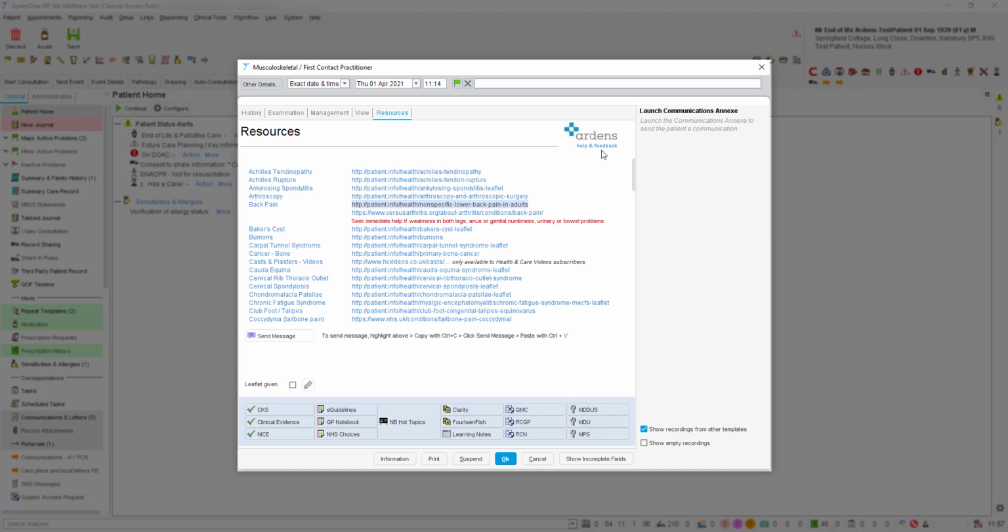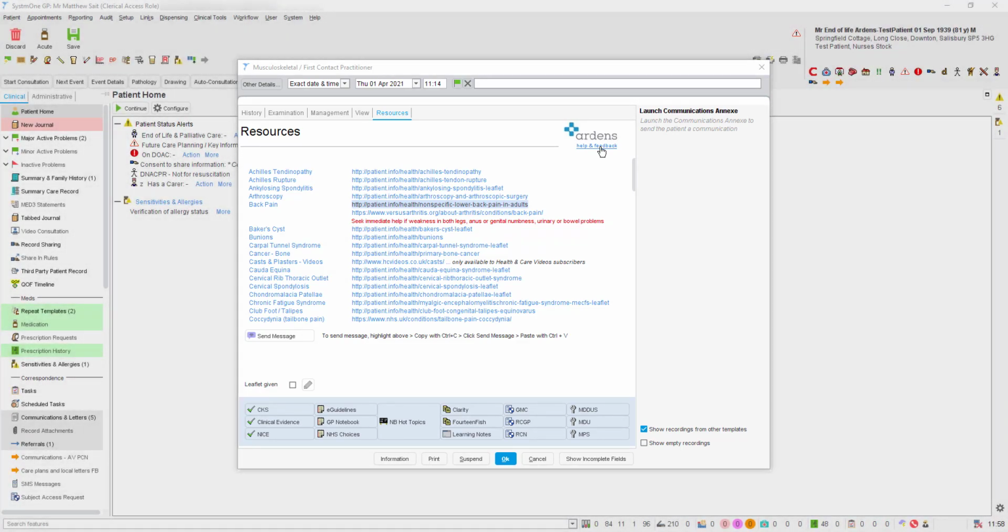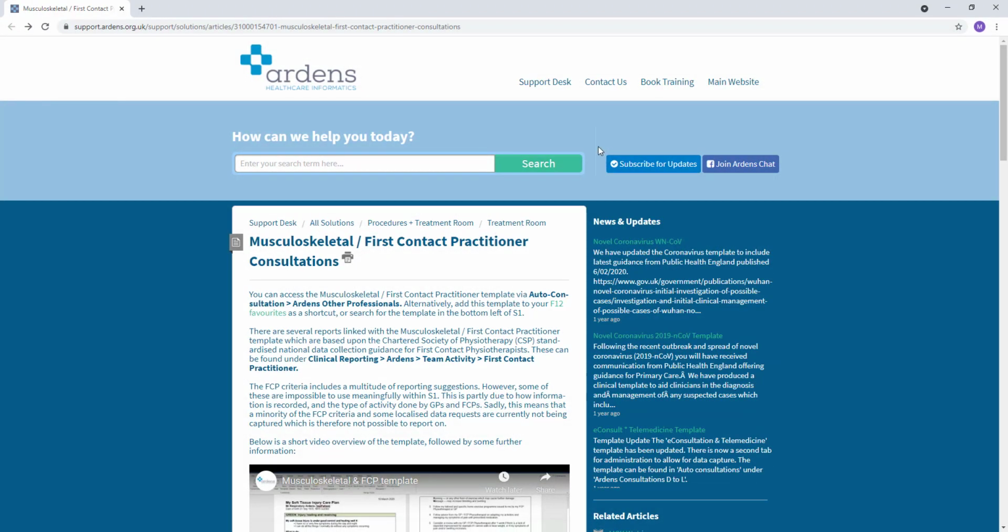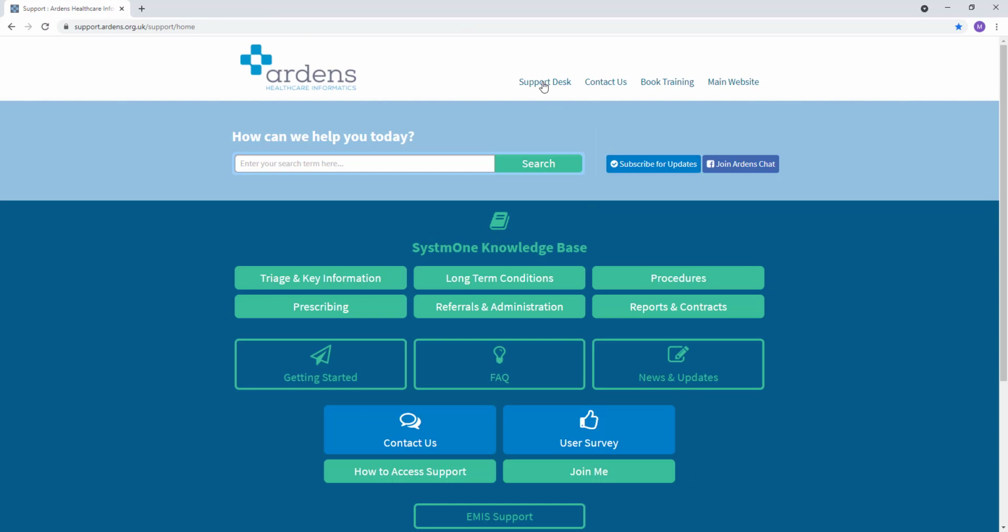Lastly, you will note in the top right-hand corner of all of these template tabs is the Help and Feedback link. This will take you to the First Contact Practitioner Support Desk article. You will also find links to our support desk for wider information on other Ardens resources. And there is a link to contact our support team directly via email if required.